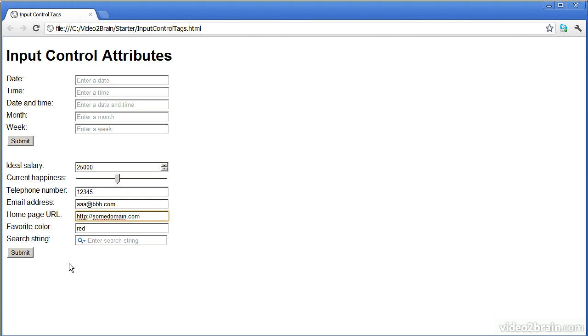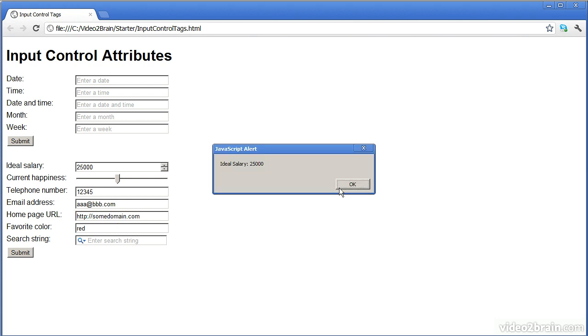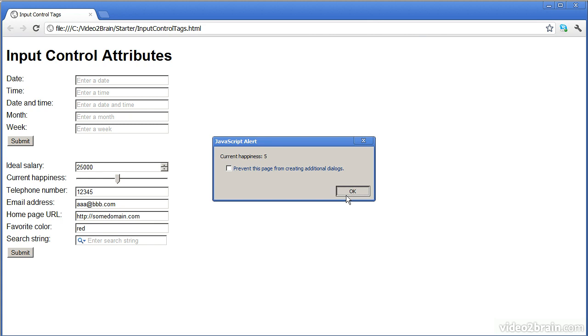There we go. So that should now work. There we go. So it displays my selections from each of the text boxes.